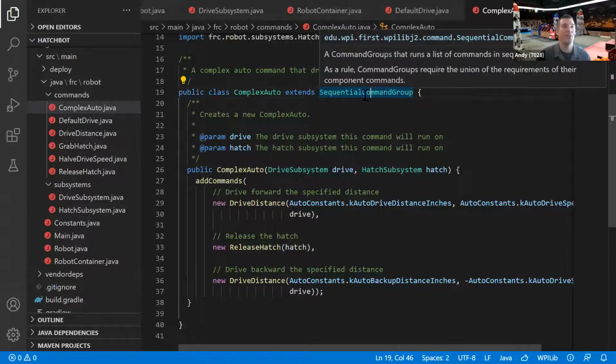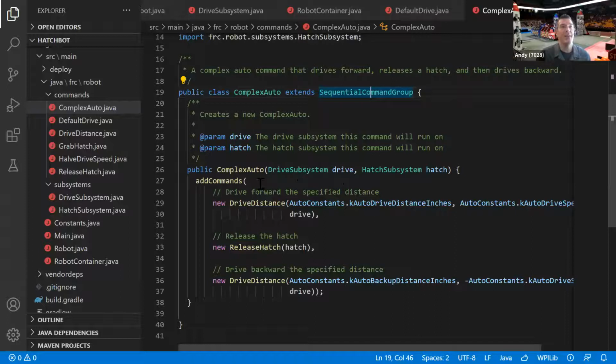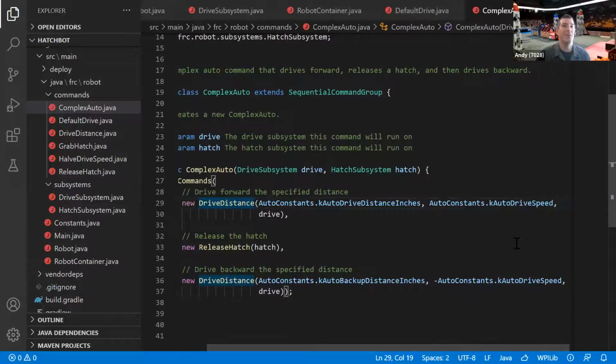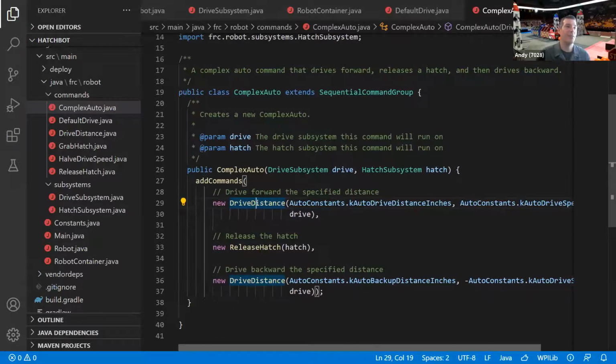So we can create a sequential command group, and then in its constructor, we can call its add commands function and just give it the commands that we want it to run in a sequence. So we use that drive distance command that we looked at before, where we say we want to drive forward this pre-configured distance. We want to do it at this pre-configured speed. And here's our drive subsystem that we're going to require. So this will drive it forward using that code that we looked at earlier.